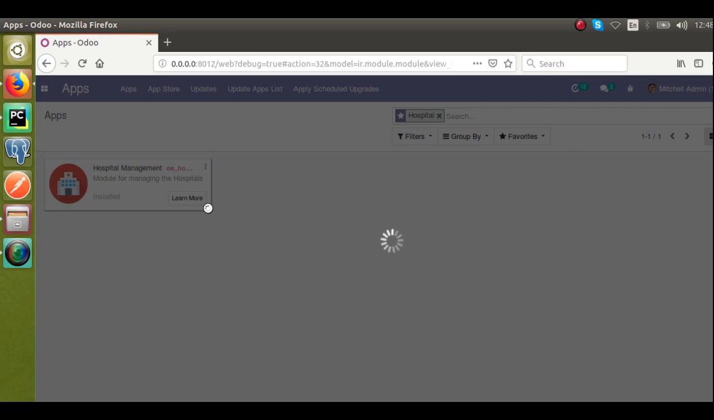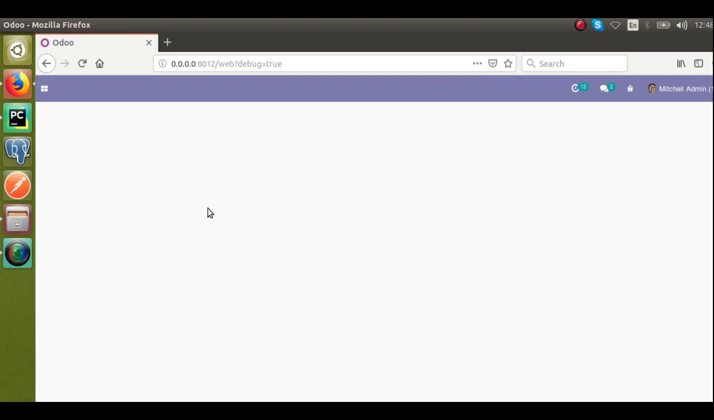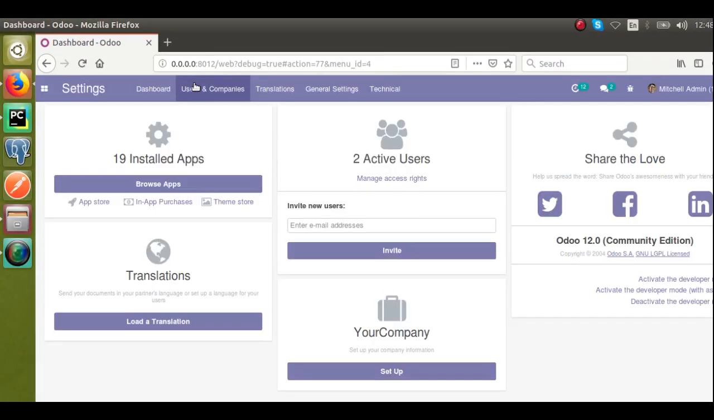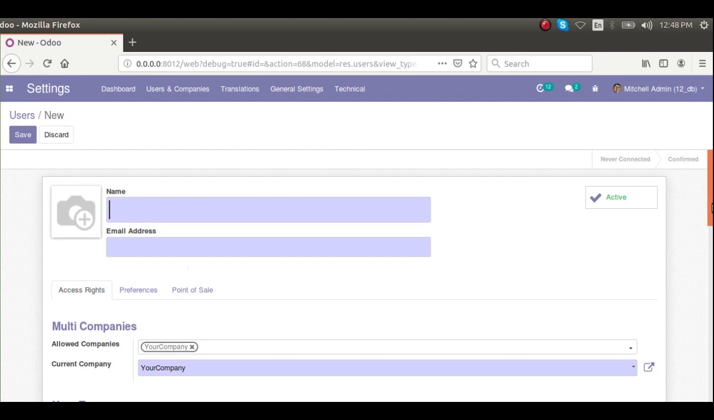Let's upgrade the module and see what happens. Let's wait until the module is getting upgraded. You can see the module is still loading. Okay, the module has been upgraded successfully without any issues. Now I'll go to the users form view and check the position of the lab assistant. I click on the create button and scroll down.